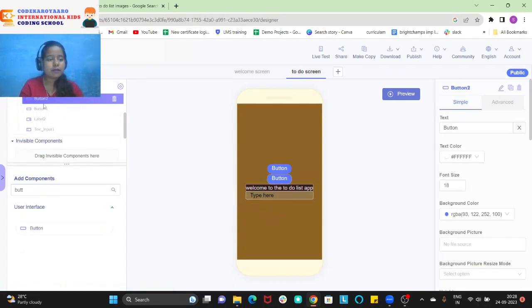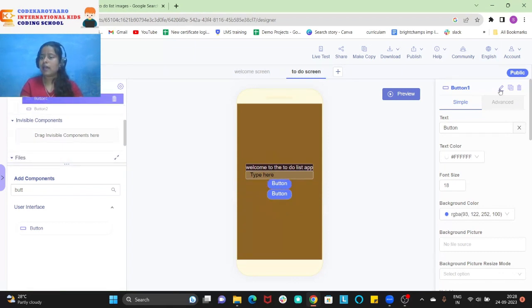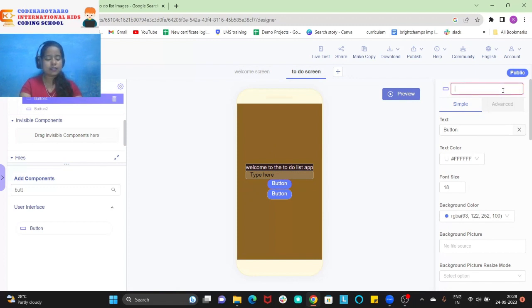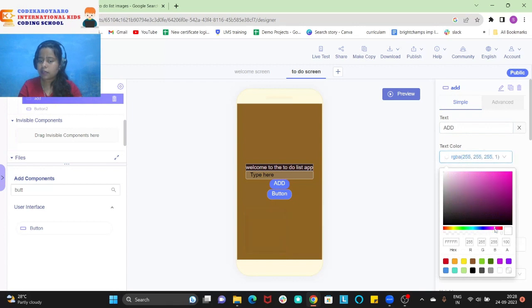So I'm gonna keep button 1 to the bottom, keep button 2 to the bottom. Now click on button 1 and I'm gonna rename the ID as add, and over here I'm gonna rename it as ADD, maybe capital letters. Okay, now change the font text color to a pinkish color.